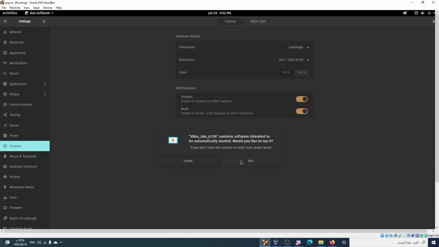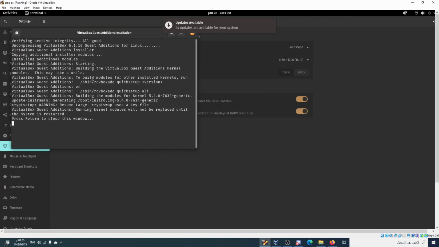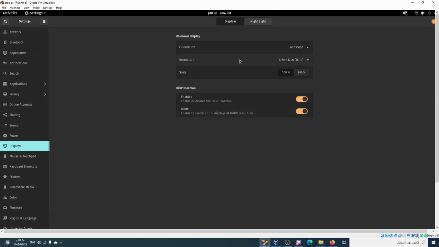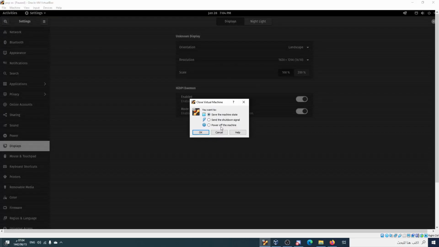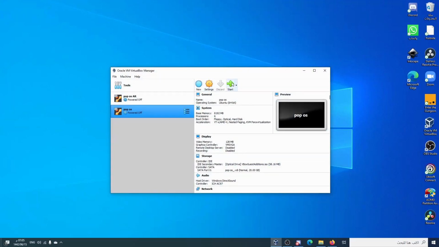We're going to click on run. You're going to type the password, wait for it a bit, then press return or enter to close the terminal. Then we're going to restart the virtual machine. We could do that by clicking here on the X, then choosing power off the machine, then OK. We can open again the VirtualBox tab. You can start the VM again.